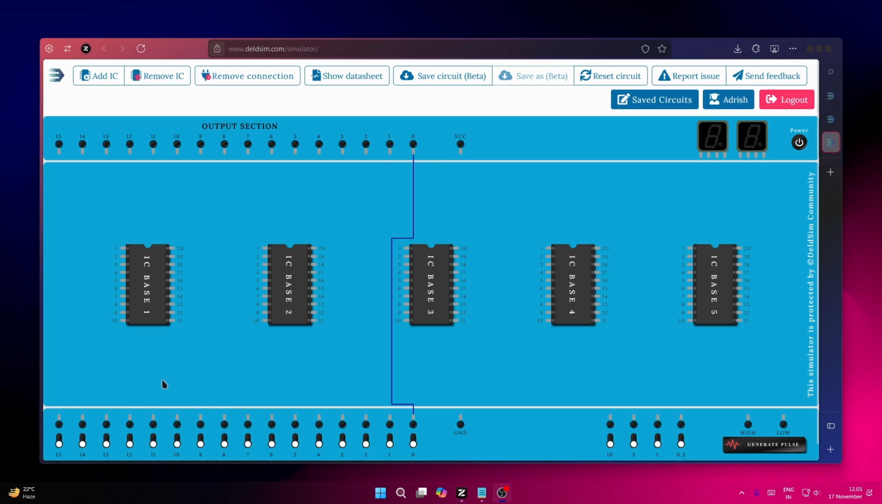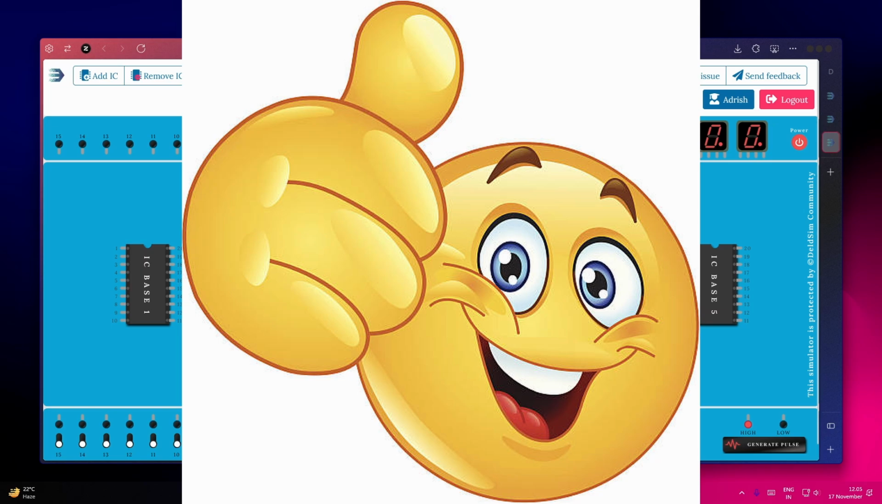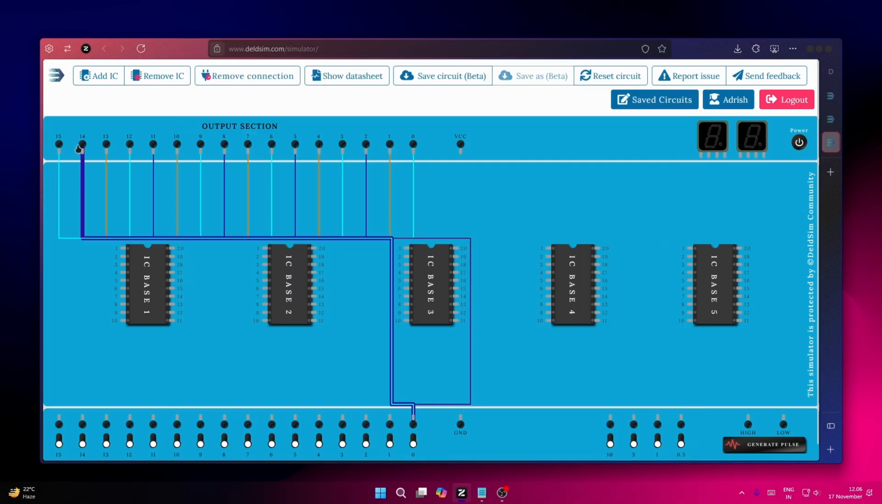This is just a simple configuration where I have connected this switch to that line. You can do this on your own by firstly removing the connection that I made, then clicking on the input line and then dragging it over to the output line. Turn on the power and then beep, boop, beep, boop. Easy as that.